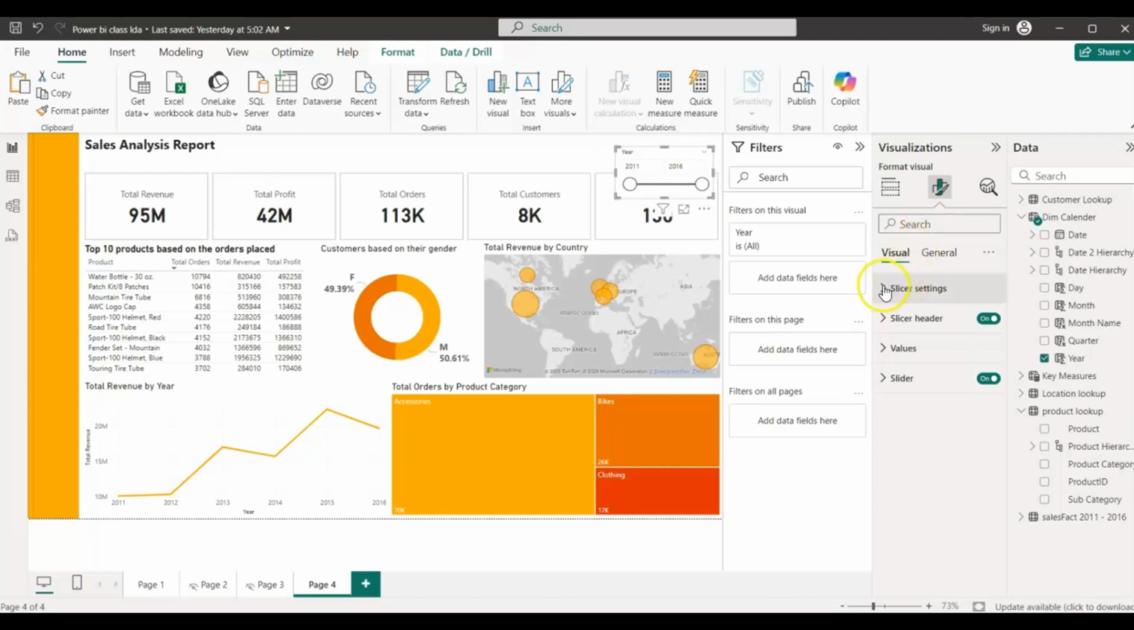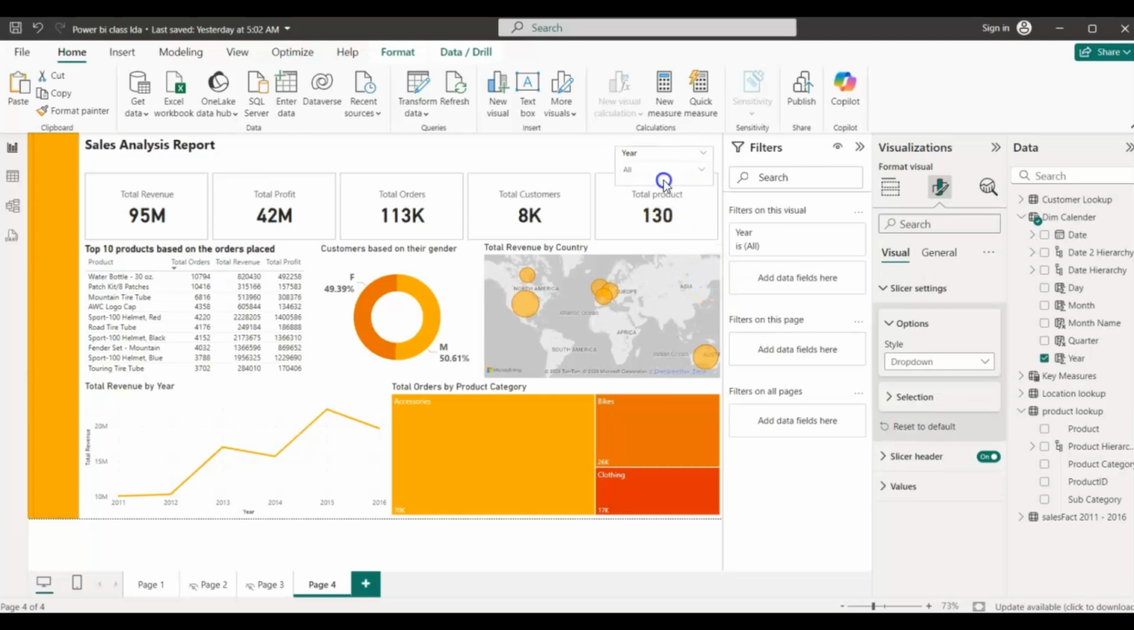Come here to your slicer settings and the option is the style of the slicer. I don't want it to show between, which it's currently on. I want it to show drop down, and I have this, so I'll take it up. So this is my slicer.